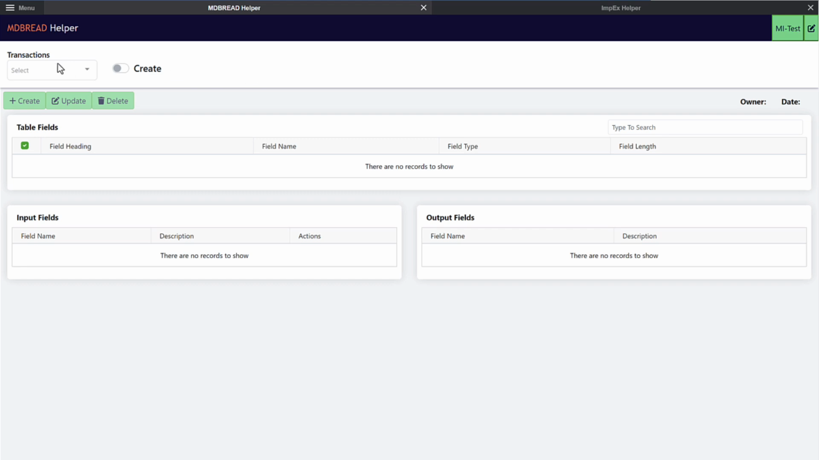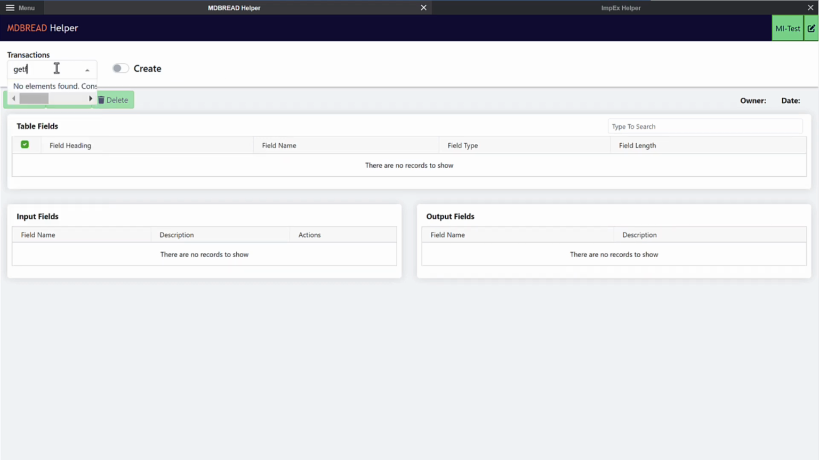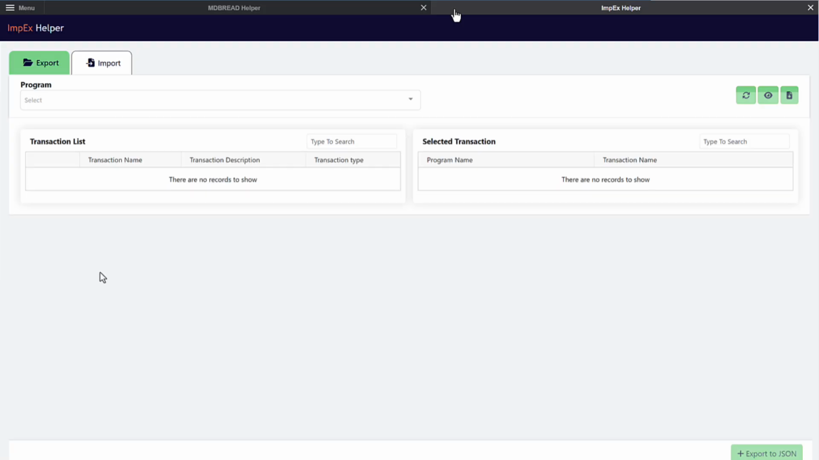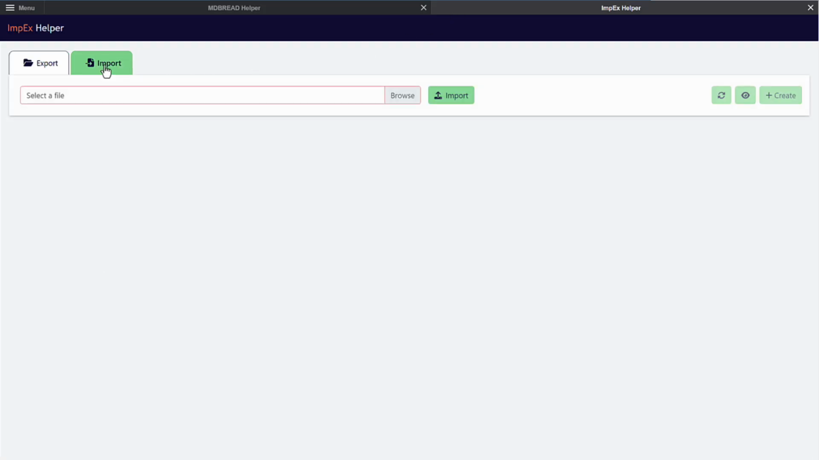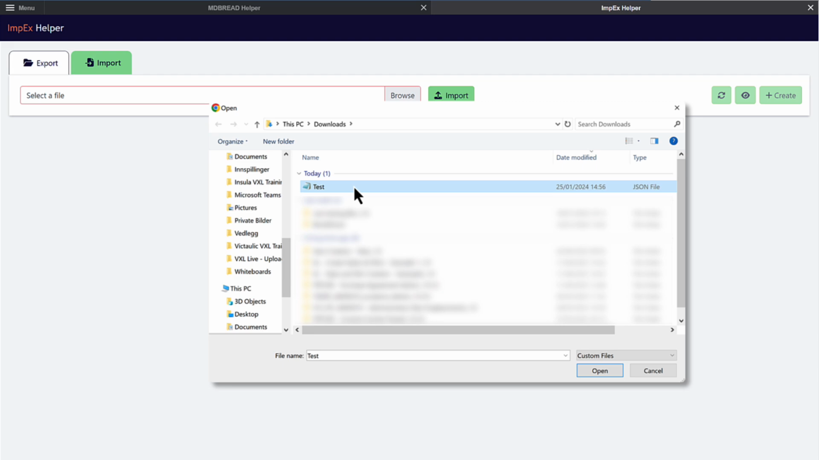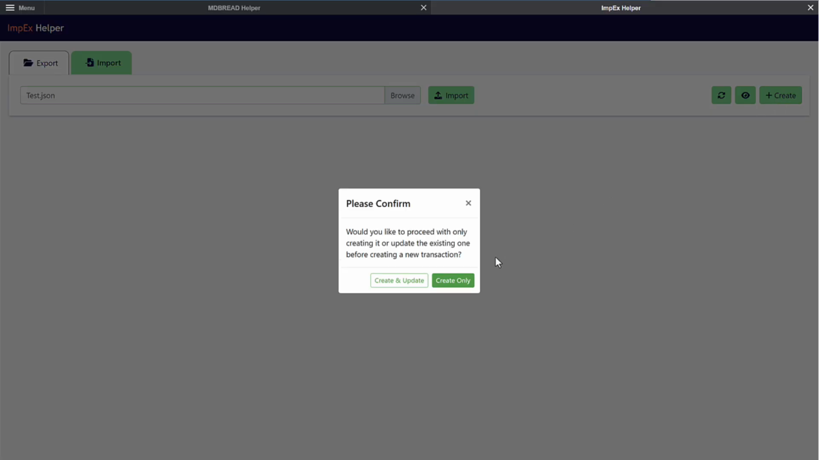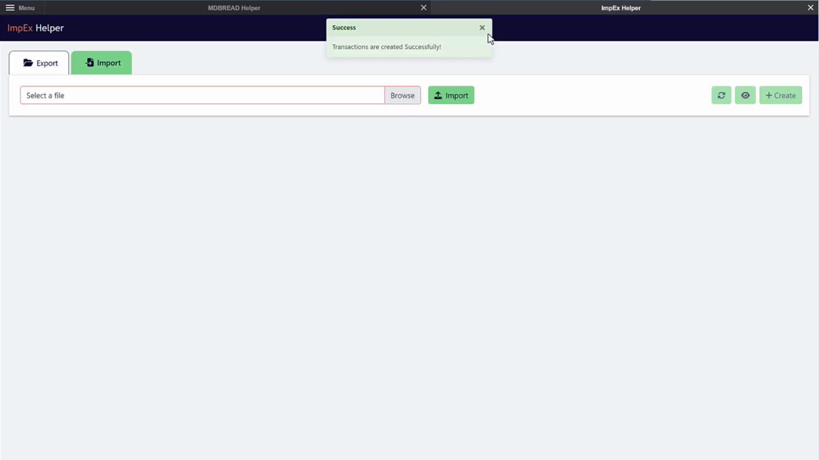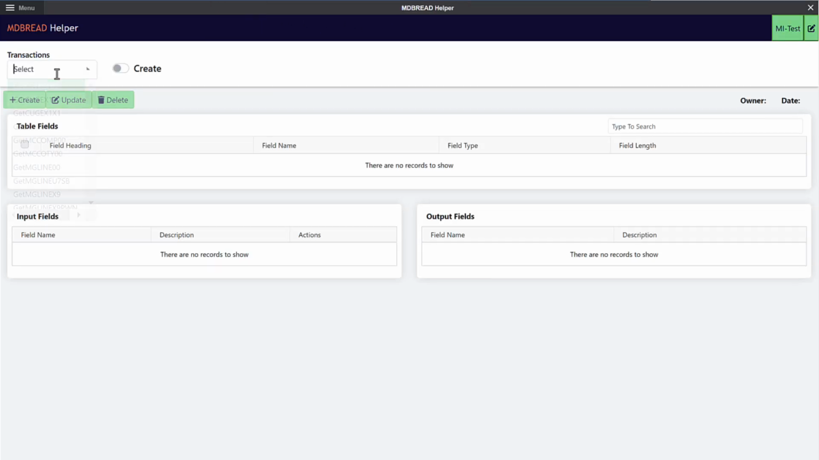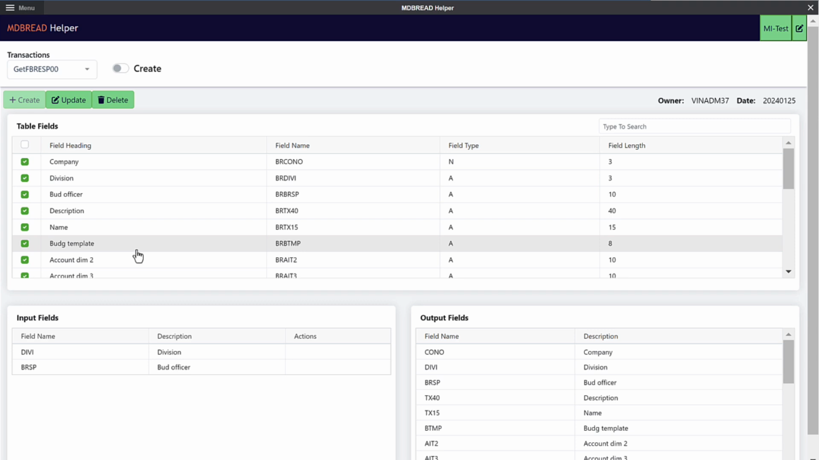Let me just check that the API doesn't already exist in the production environment. And it doesn't. I can therefore open the Impex helper, click the Import Sheet tab, and search for the JSON file, click Import, and Create. I then get the choice if I want to create a new, or update an existing API, and choose to create a new one. Once that's done, I can go back to the MDB-read helper, and see if I can find my new API. And here it is, exactly as I copied it from the test environment.